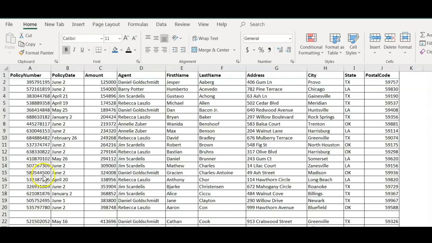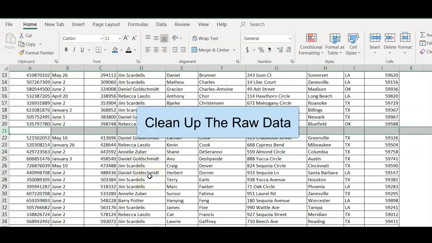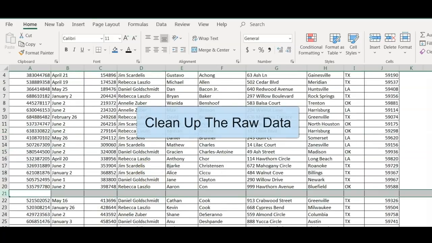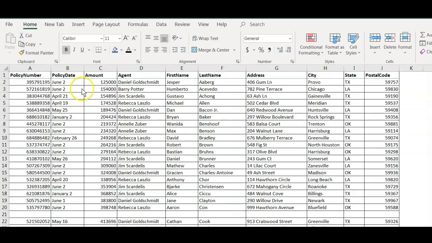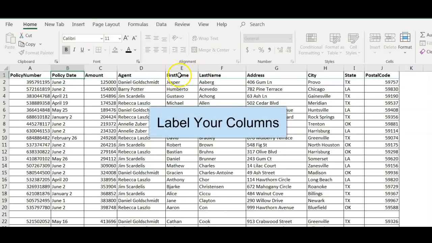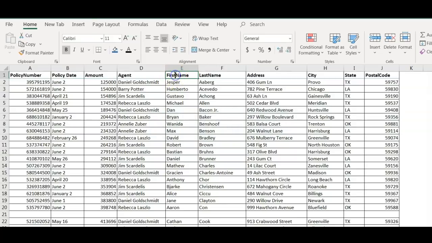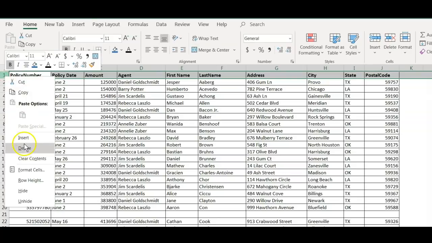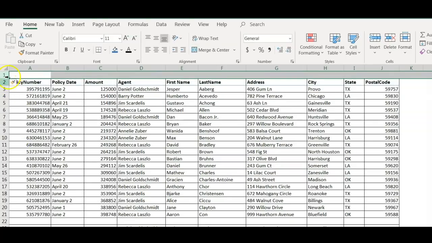Before we insert a pivot table, let's take a minute and clean up the raw data in your Excel spreadsheet. The first step is to label your columns. Sometimes you're going to get raw data that you're going to have to manually insert the row and name those columns that you have. You can always rename these columns, by the way, once you have the pivot table.